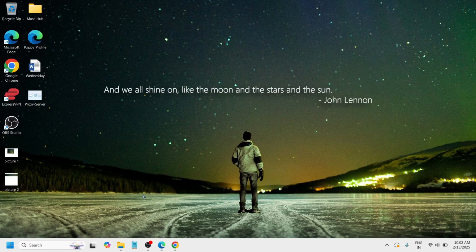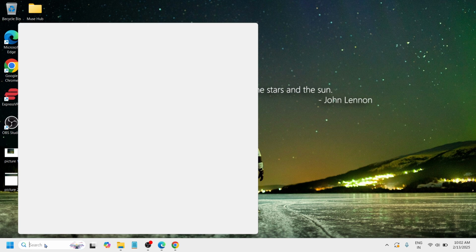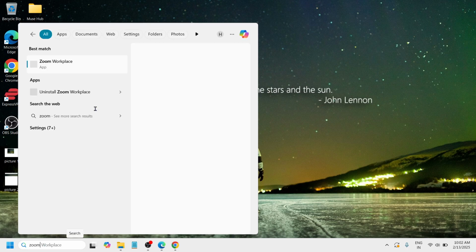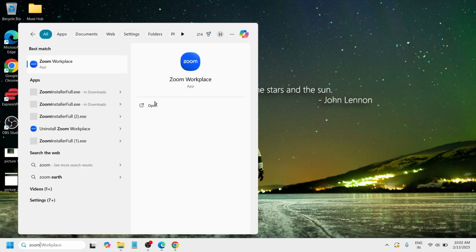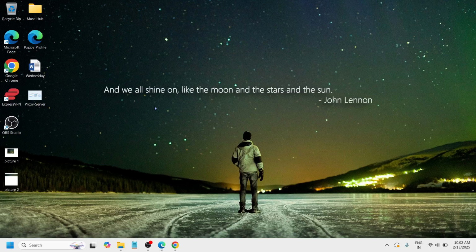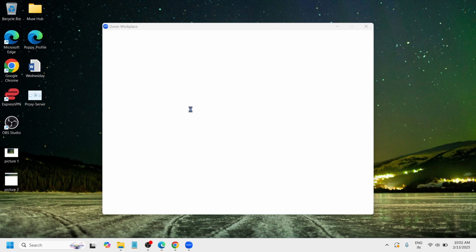and then here at the search button, just simply search for Zoom application, and this best match will appear. Just click on open. Okay, so the moment you click on that, just have to wait until this Zoom workplace will appear.